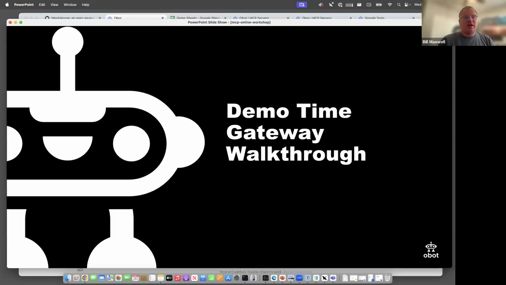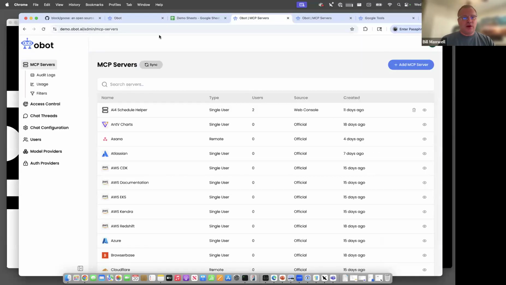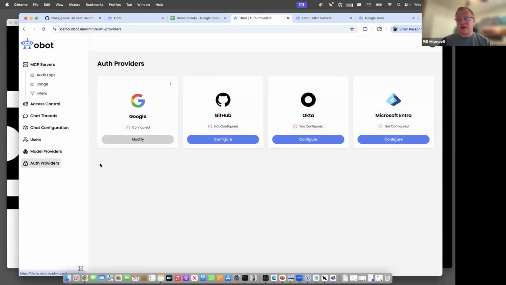But again, the best way to see some of these things is to get a good demo. So let's walk through the Obot gateway. Cool. So this is the main login page of the Obot gateway, or the admin panel of the Obot gateway. What you would do initially is configure an auth provider. You'll sign in and configure who has access to these systems.